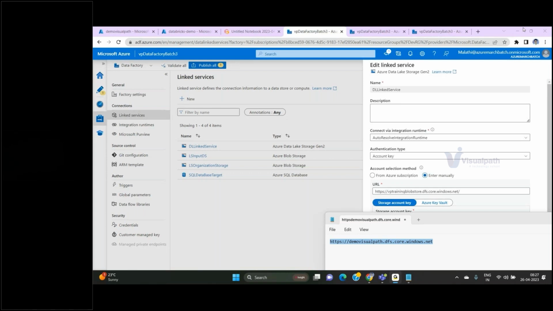Second difference, security level. Gen 1 will be retired on 29 Feb 2024. It will be migrated in 2024. So the first main purpose is a flat namespace object store in blob, but ADLS has a hierarchical namespace, much like a file system. Do you know file system, right, Priyanka? No, I don't know.